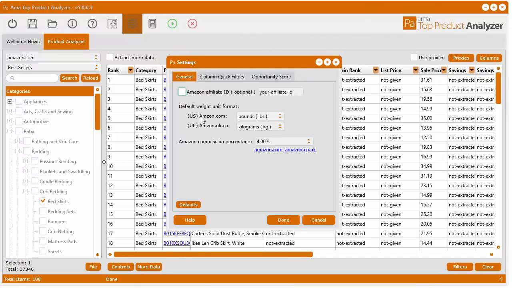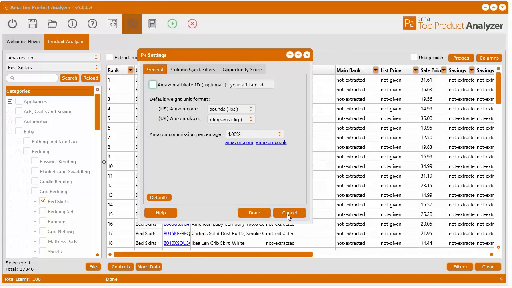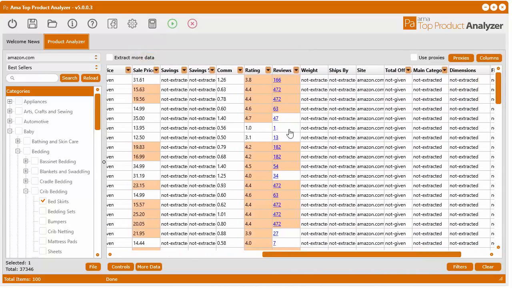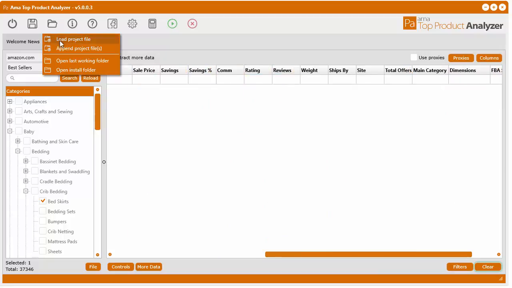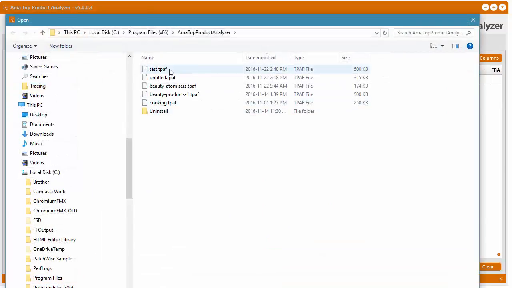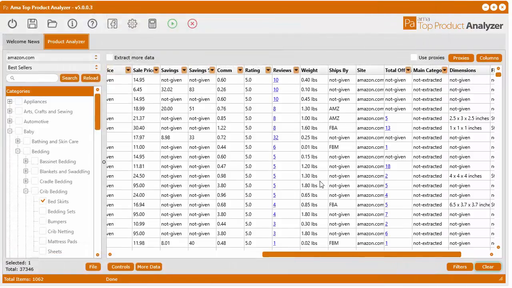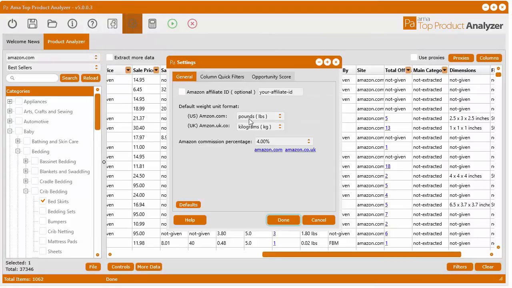Another thing you can do is set your default weight unit format. So in the weight column over here, we haven't actually extracted anything. I'm just going to clear this out, open up some files, and show some weight. There we go. So the default weight as you're extracting will be set in here. For Amazon US, you can set it to whatever you want from ounces, pounds, grams, or kilograms, and same with the UK site.